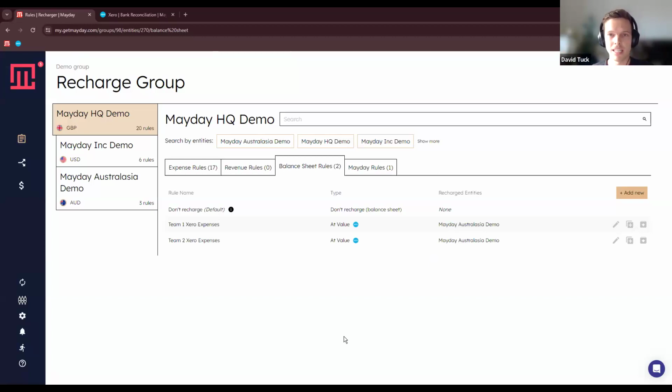We've also recently released balance sheet to balance sheet functionality. So there's a use case that I've seen with a property development company, where they have asset costs or development costs stored on the balance sheet, which is correct, but they want to on-charge those and move those into a different entity. So they needed a balance sheet to balance sheet rule, which you can also set up inside of Mayday now too. But once again, the logic of the rule system remains the same, so it's nice and easy.